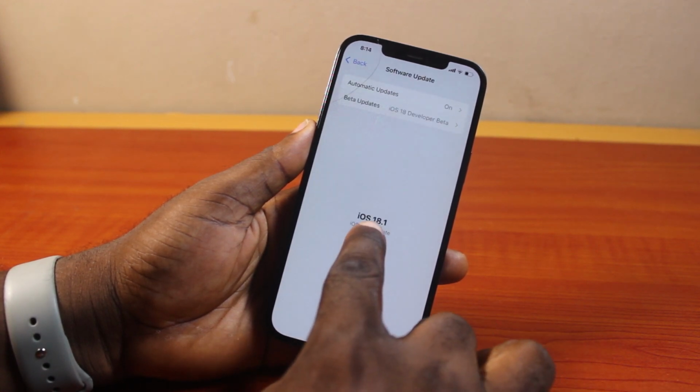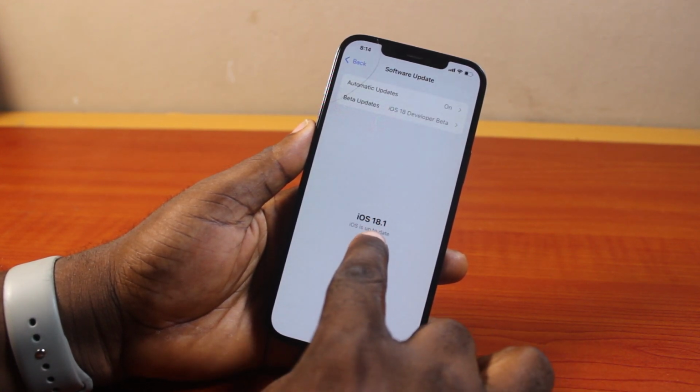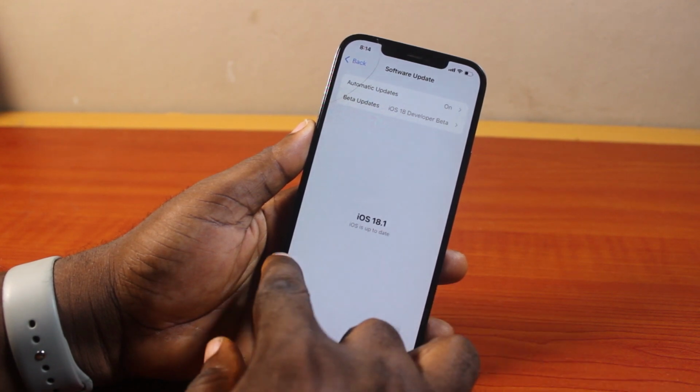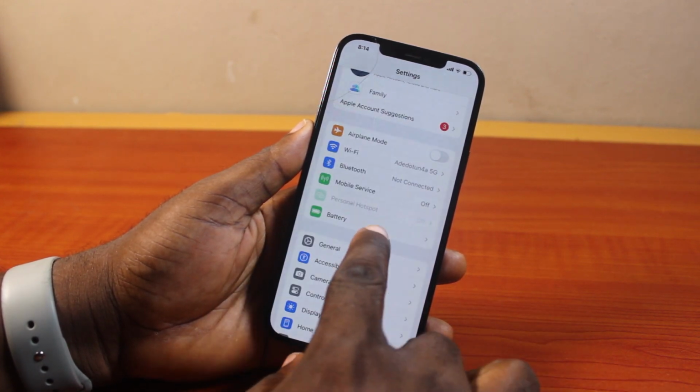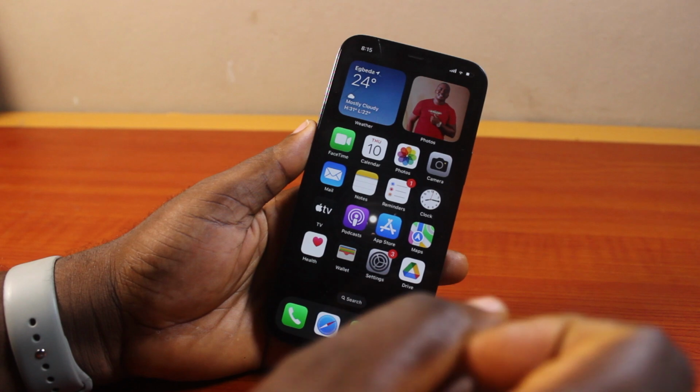Mind you, before you install the update, you want to make sure that you have at least 50% battery capacity, or you do it overnight. So that is basically how to get iOS 18 on iPhone 12.